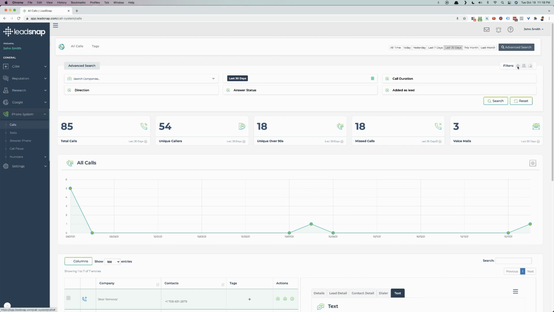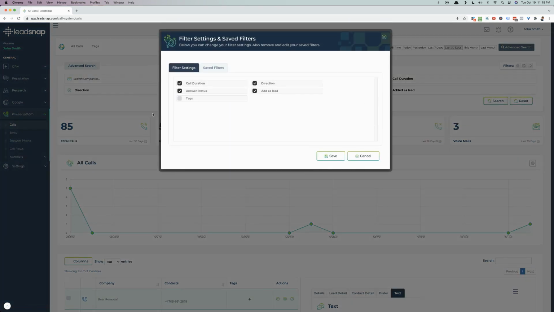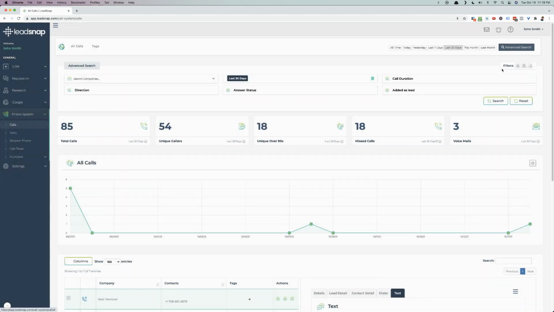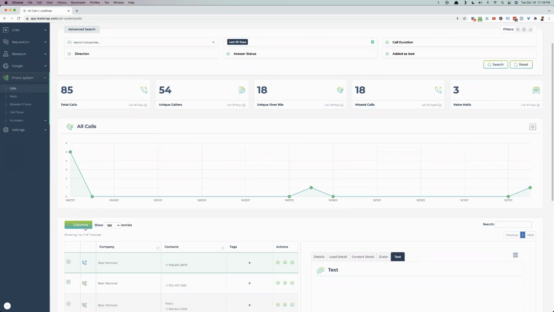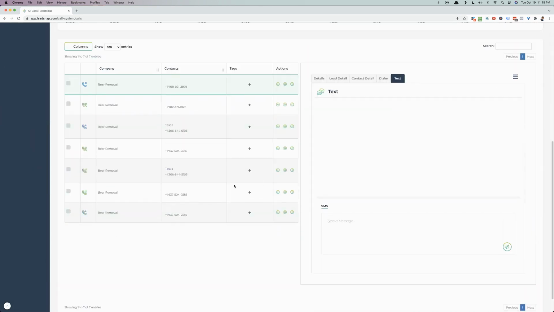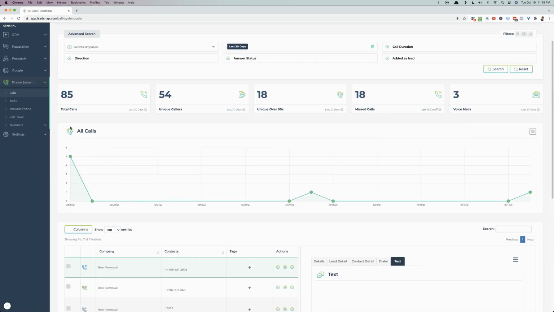You can also add more filters here, such as if you have tags. You can save these, or you can load filters. So this will save the exact settings of these. You can add additional columns to this area down here by selecting these and then clicking update. Okay, so that's kind of an overview of the calls area.